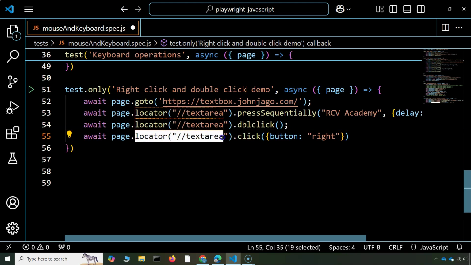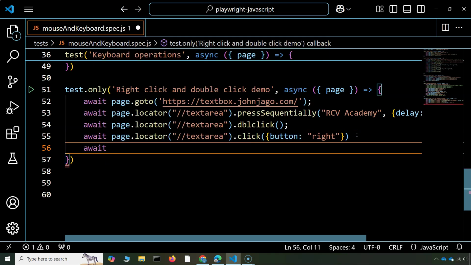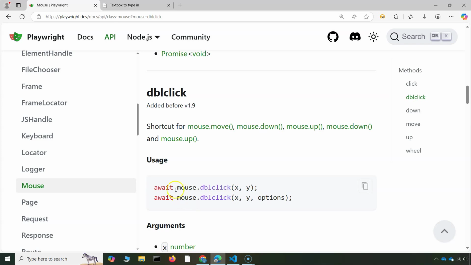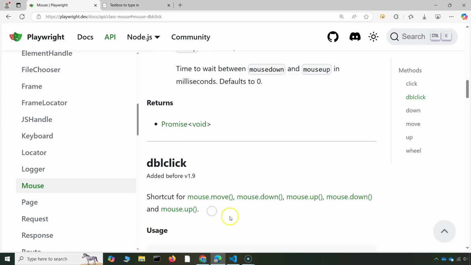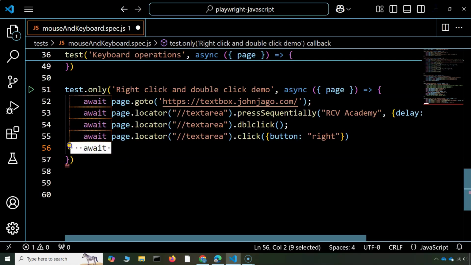Now this I'm doing at the locator. I can also do it on the page at the coordinates, right? So for that I can use the mouse class. If you see the documentation, you'll see I can say mouse dot double click or mouse dot click. Okay, so that's the mouse class which will perform that action.